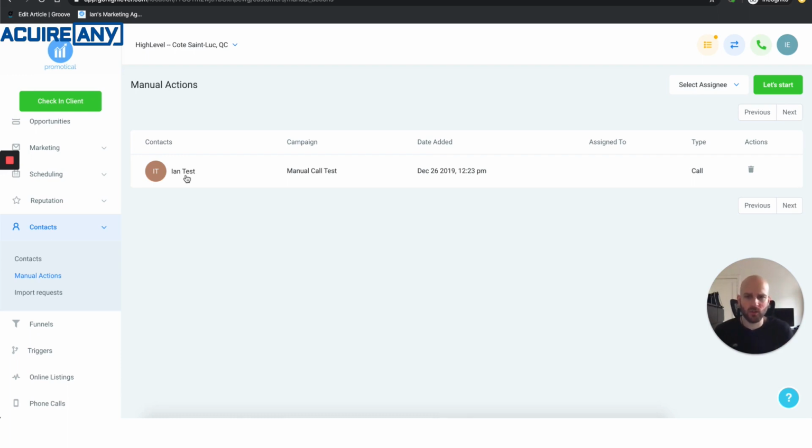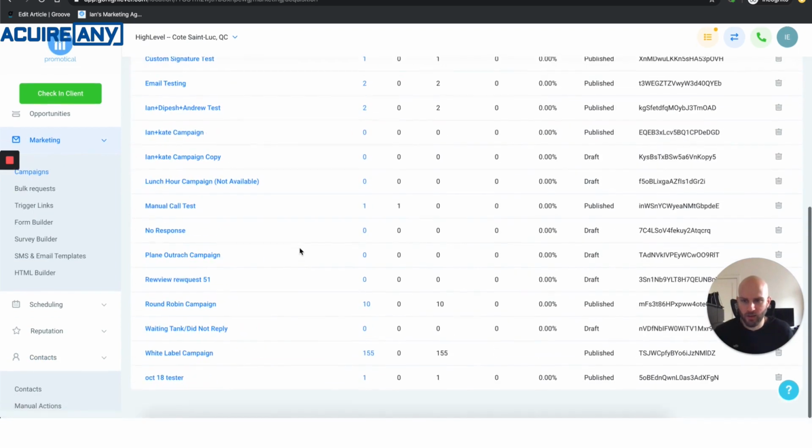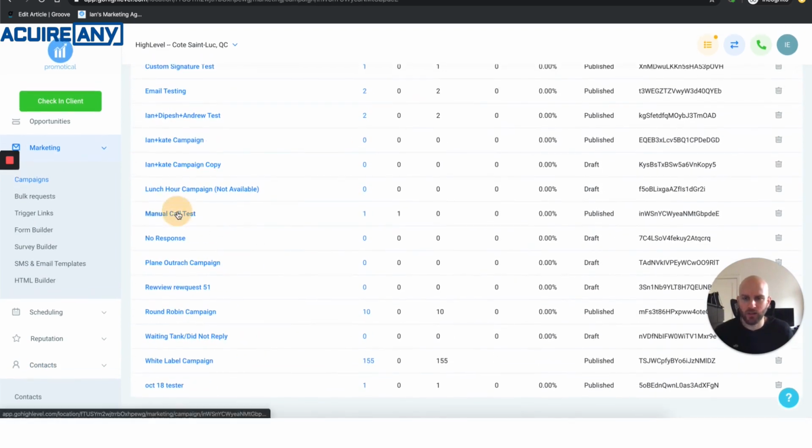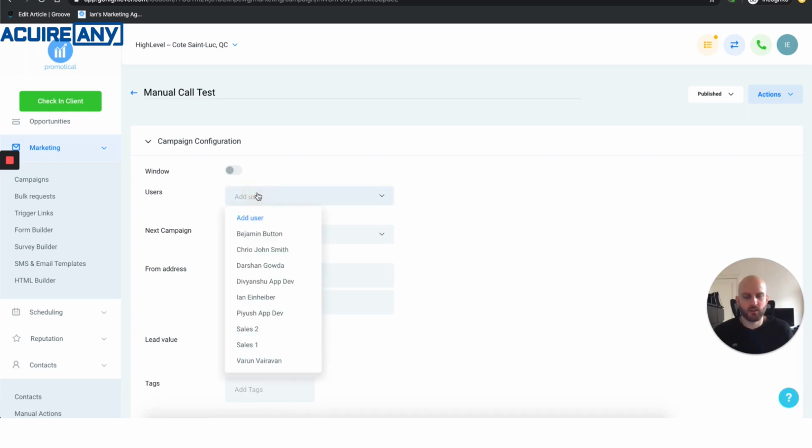One thing I do want you to note is that this specific queued call was not assigned to a specific user, because in the campaign configurations of the campaign, which I'll actually show you by going to marketing, campaigns, manual call test, right? I did not assign a user in here, right? So you might want to do it. This is totally optional. It's not mandatory.